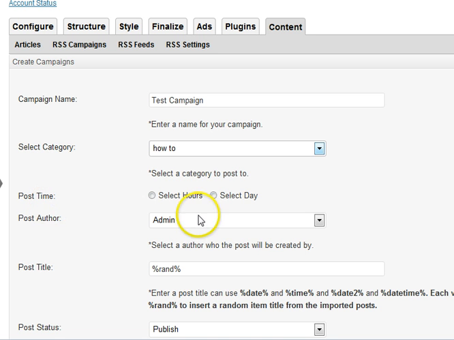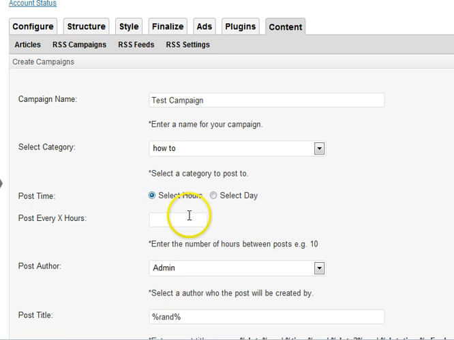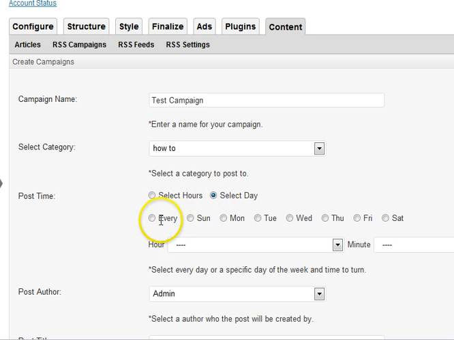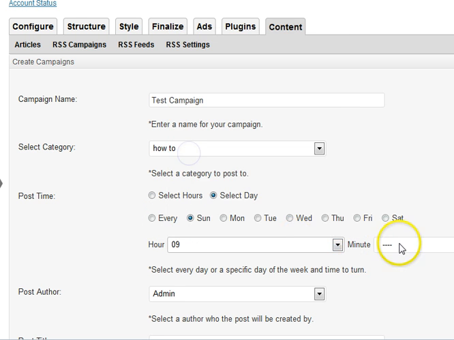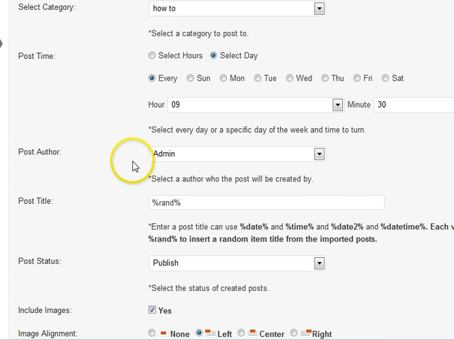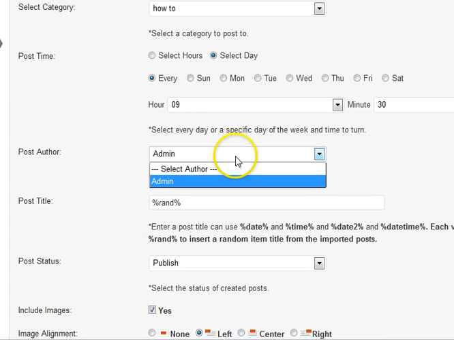Now we can also say post time. Is there a certain hours that we want it to run, every 50 hours, or is there a certain day of the week that we want it to run? We want it to run on Sunday from, let's say, 9 o'clock in the morning, or 9:30. Or do we want it running every day at those times? Okay. Now, who do we want the post to be created by? And this will list anybody that has an account created on your site. We can say admin in this instance.